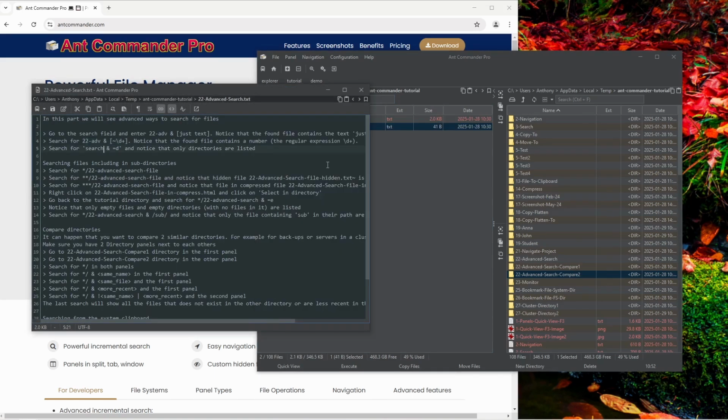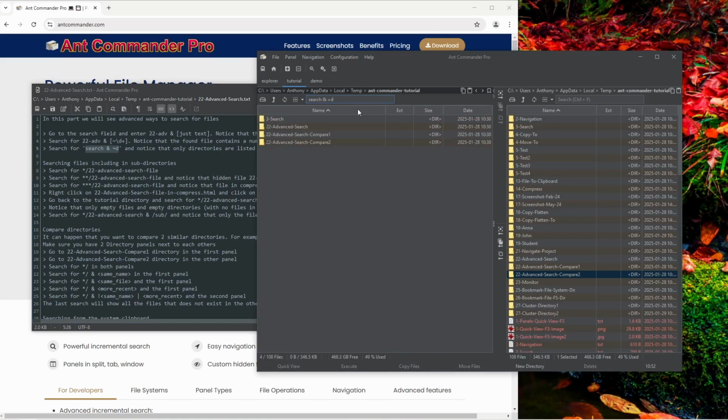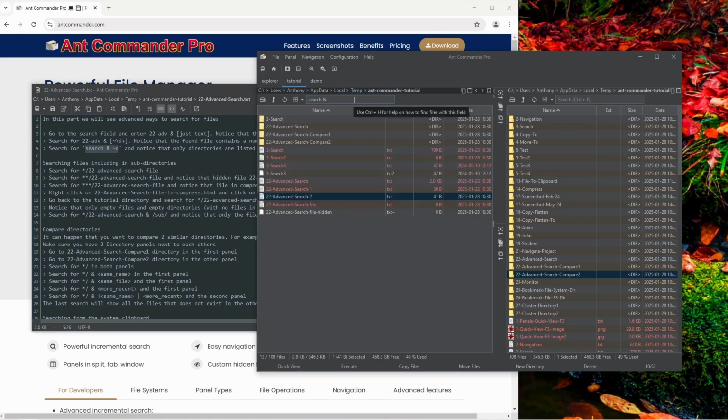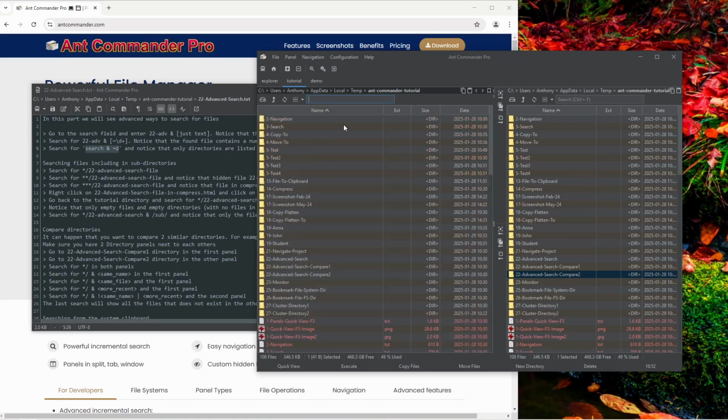Now let's do another search, in this case for what contains search and is a directory. If I go there and do this, you'll see it's only going to find directories. If I was going without the directory condition, you see I have some files. If I want to search only for files, I say "and is file", and then it finds only the files and not the directories.